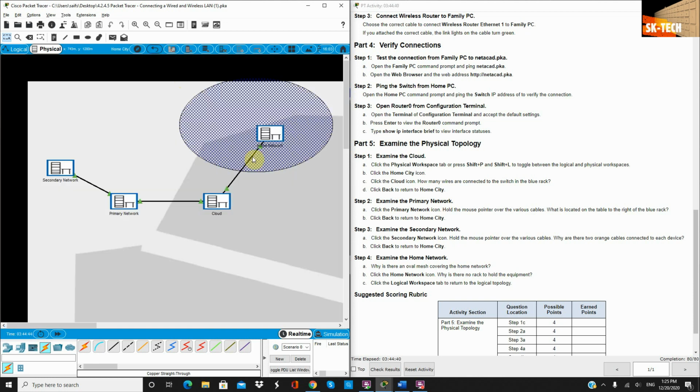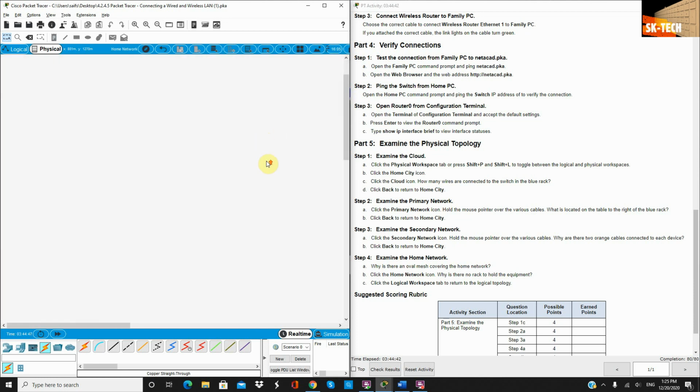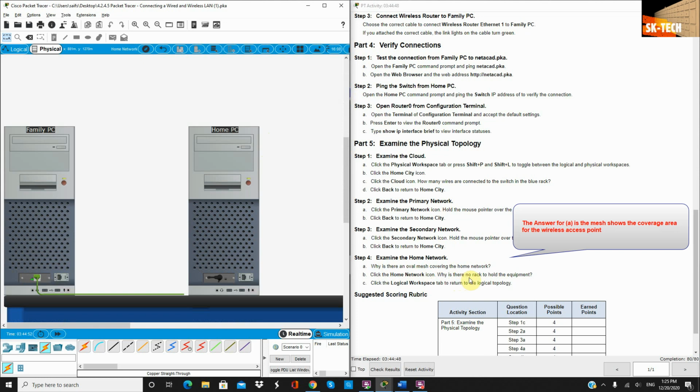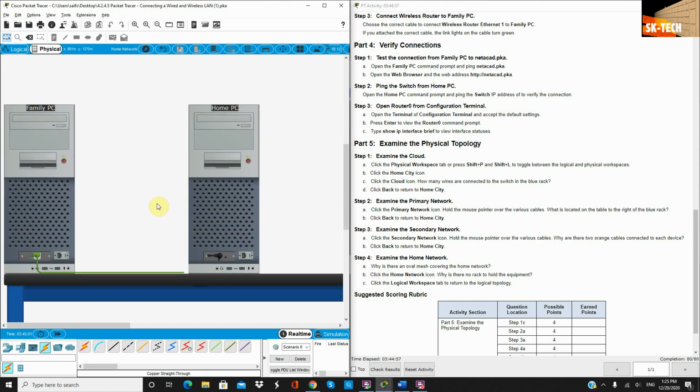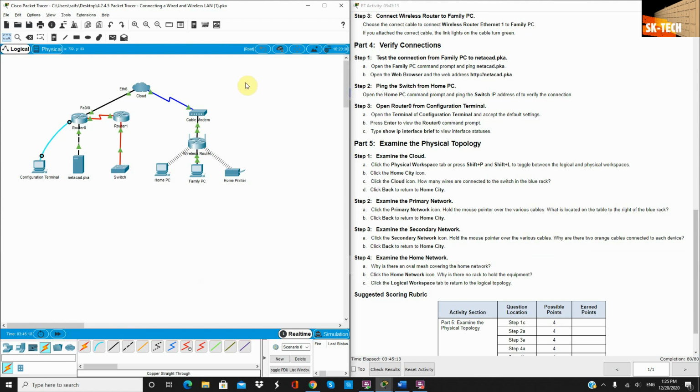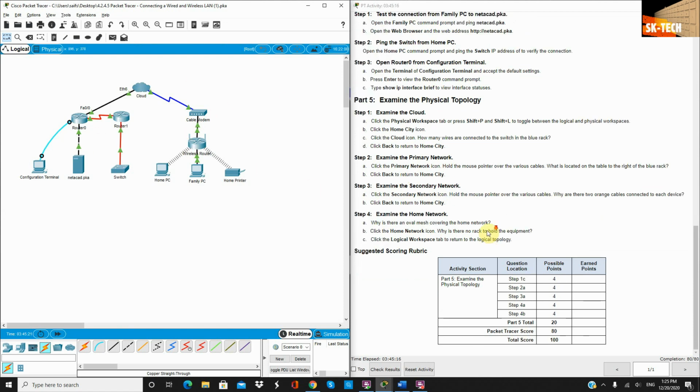And last one, examine the home network. This is the home network, and the question says here, why is there no rack to hold the equipment? As we can see, it's because this is a computer, and the computer doesn't need any holders to hold it. Just keep it on the desk or underneath. So that's the reason we can't see any holders. Then click back to the city, to the logical. We go to the logical. This is our topology, and that's it.